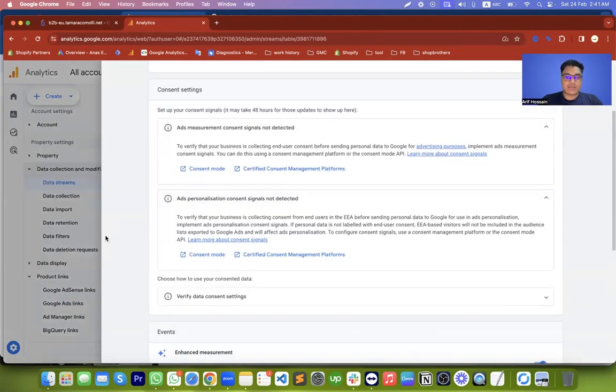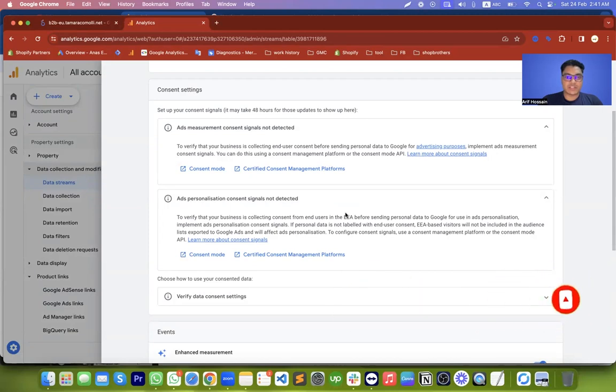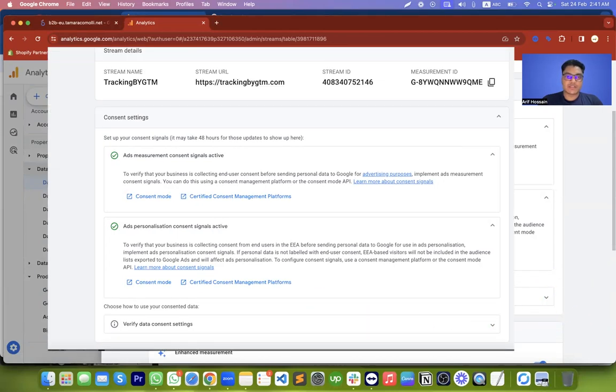So now you can see I'm on the data stream. Then you see this issue is already gone. And we already fixed this issue. So using the same method, you can just disable your personalized advertising. Then this issue will be solved and data will be correct again.